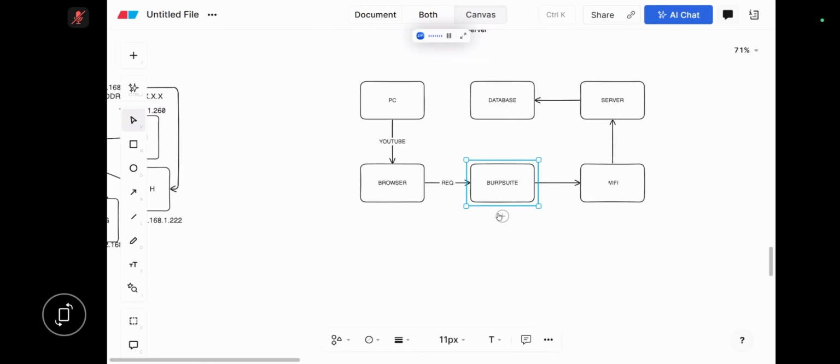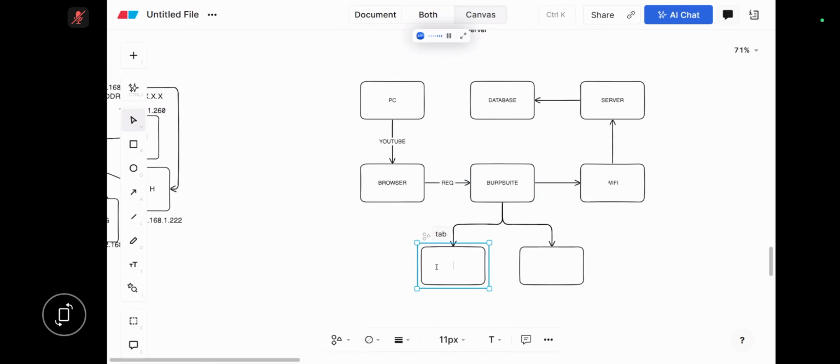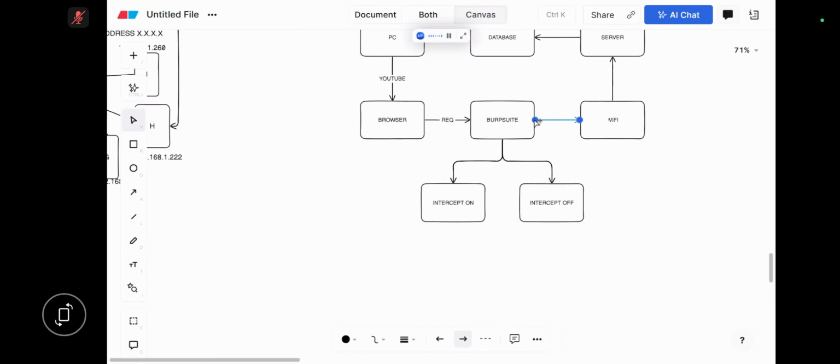So what Burp Suite will do is, Burp Suite has two things. First, it will have intercept, and it is like intercept on or intercept off. So guys, when intercept is off, it won't stop the request from the browser to Burp Suite. Automatically it will go to the Wi-Fi. So this is how generally it will work.